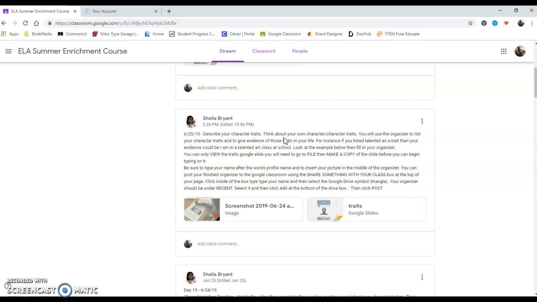So for instance, if you put that you are talented as one of your traits, then of course you will use an example that shows your talent in your life. Meaning if you were in a talented art class or you participated in drama, you received rewards, you acted outside of the school, you had parts in different plays throughout the city, those sorts of things. So you're trying to take what you're learning in the reading and reflect it on your life.